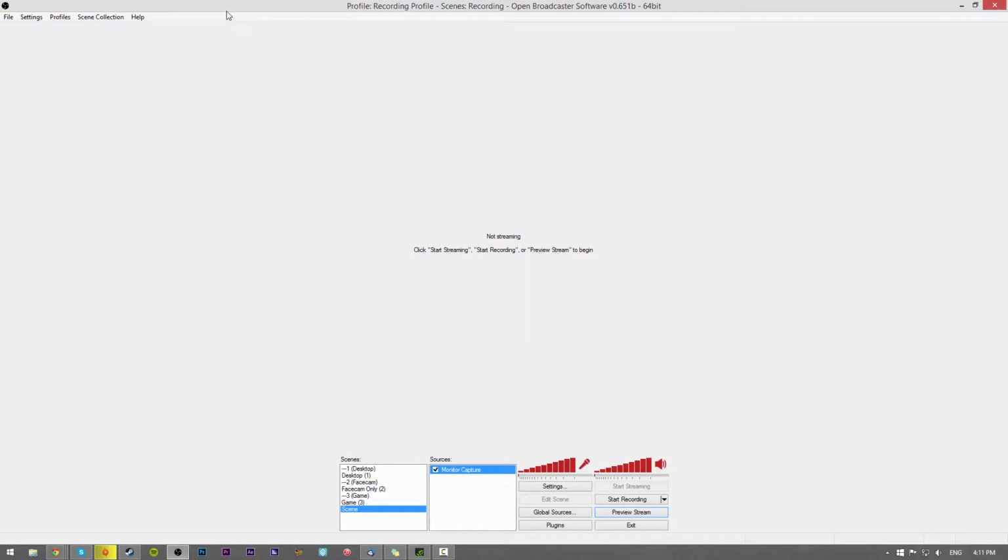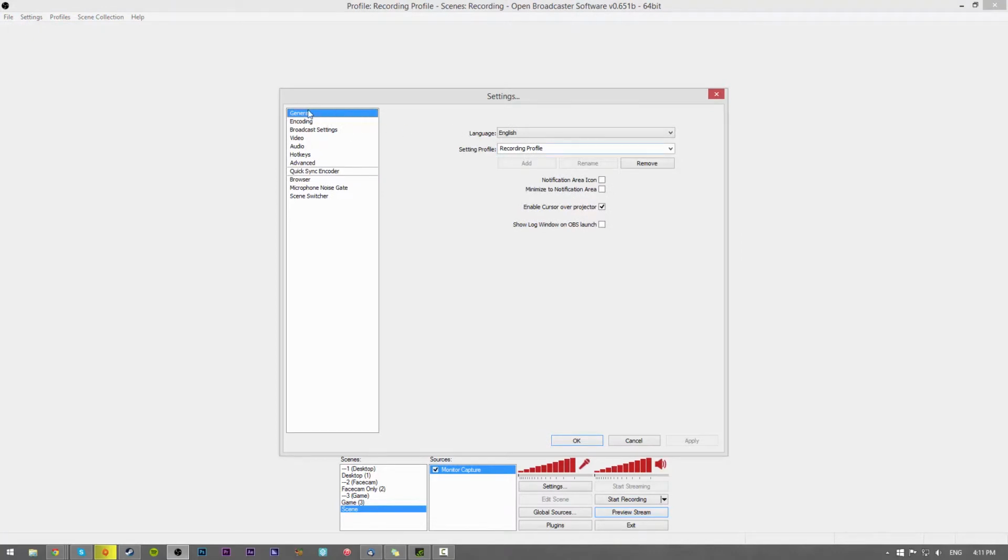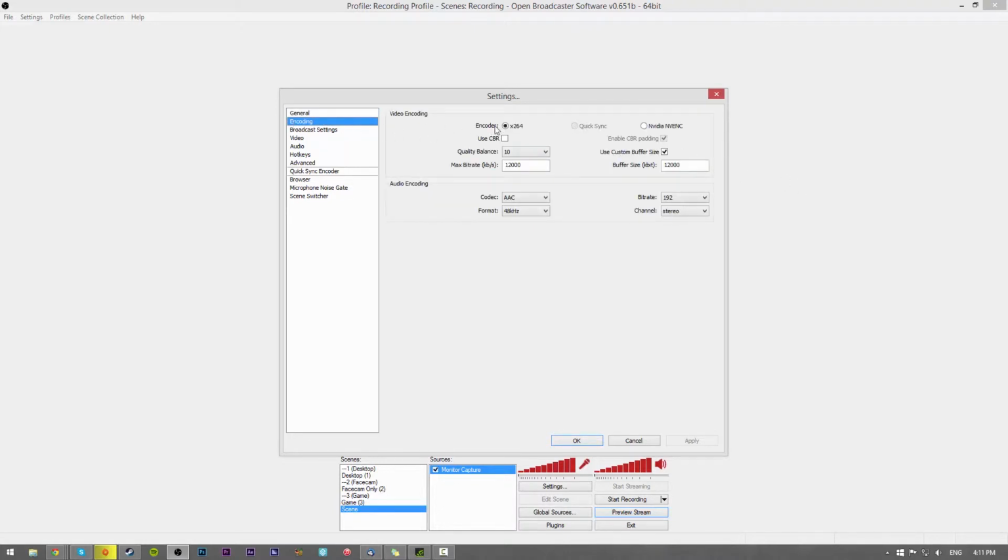So that's the basics, but once you record it, your quality might not be as good as you want. And for that, you're going to want to go up here to settings, and you can name your profile whatever you want under general. I just have mine set to recording profile. Then you're going to want to go down here to encoding, and just copy my settings here. So for encoder, I use X264.